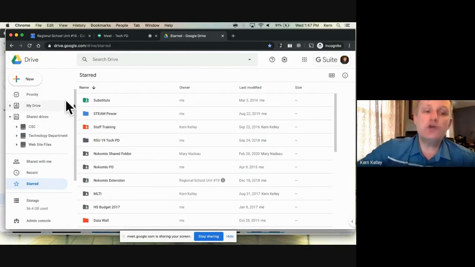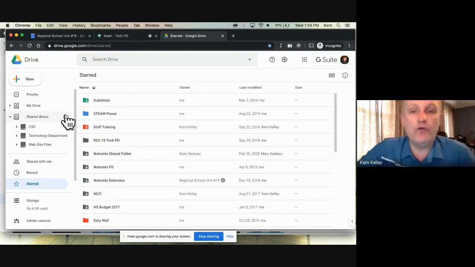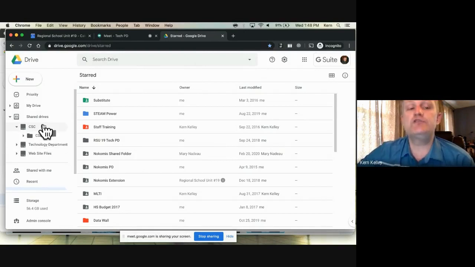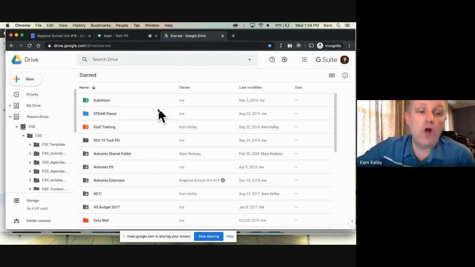So what is a shared drive? Well, it sounds the same as a regular folder. The difference is this: you can't create shared drives. You can be added to them. We would create them as a district. For example, the Curriculum Steering Committee has a folder. The Tech Department has a folder. Even inside of that, there are subfolders under the Curriculum Steering Committee by department or by content areas.